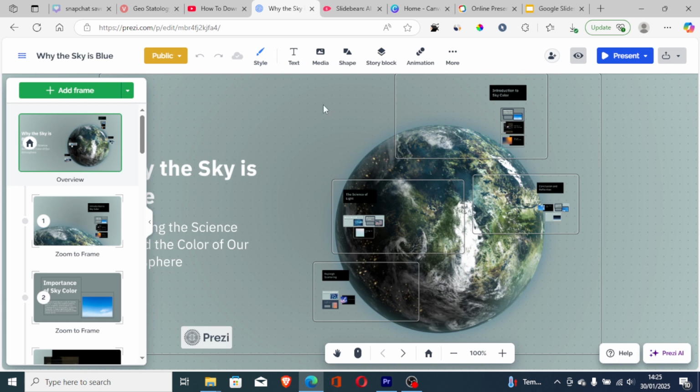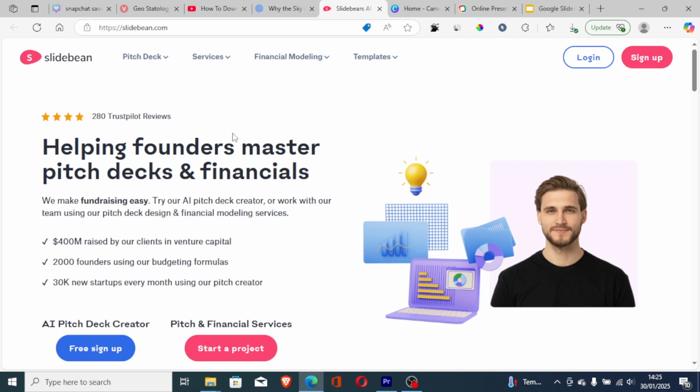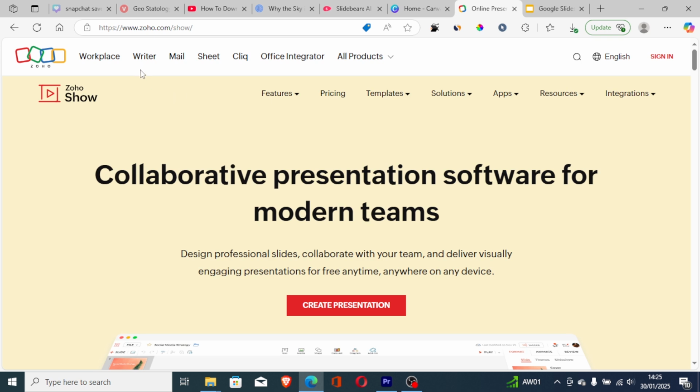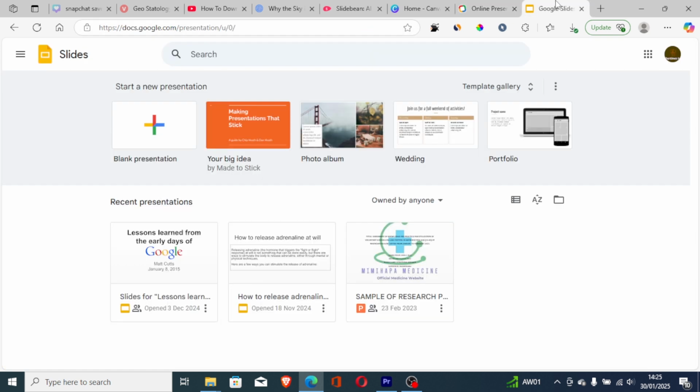Also, you can try other alternatives. Maybe if you've finished your trials, you can look for other alternatives, including this SlideBean, which is AI-powered presentations. It also has a free version, which you can use. Also, you can use Canva. They do have a free version also. And other options like Zoho.com/show. Also, you can use Google Slides.